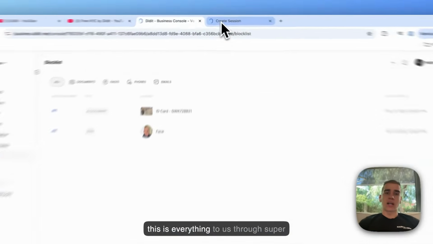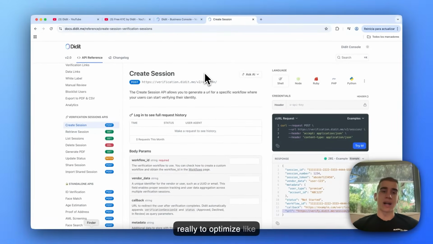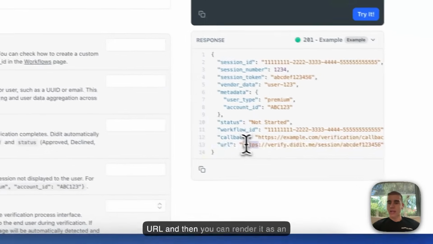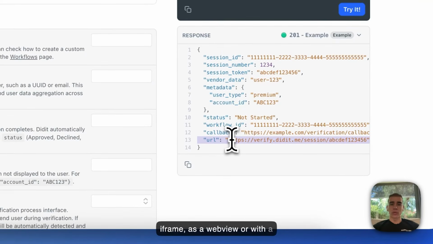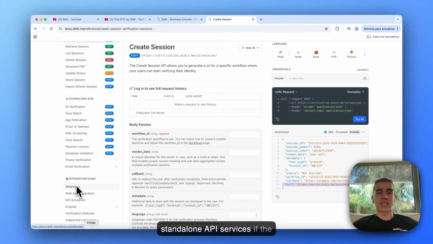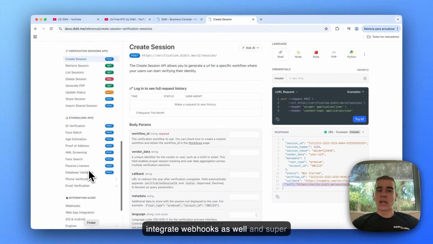And all this is through a super good developer experience. We really tried to optimize the developer-friendly experience. So you just have to create a session, you send the API key that you retrieve from the console, you send the workflow ID, and voila, you have the URL, and then you can render it as an iframe, as a web view, or with a redirect and a callback. And you also have access to specific standalone API services if the customer wants to access them directly. So super easy. The customer can integrate webhooks as well, and super smooth.